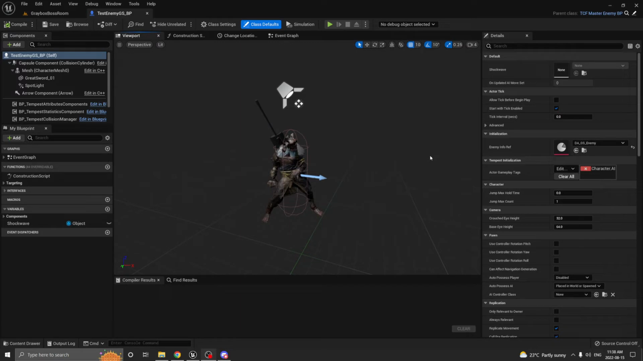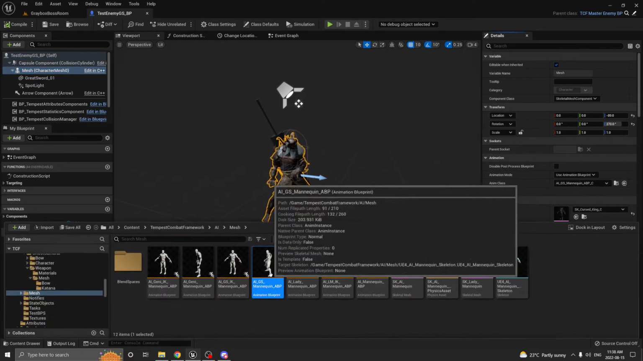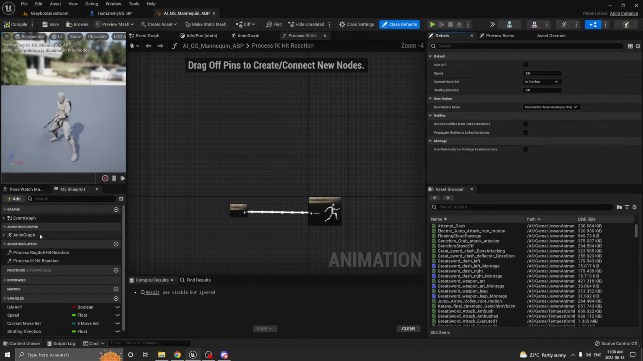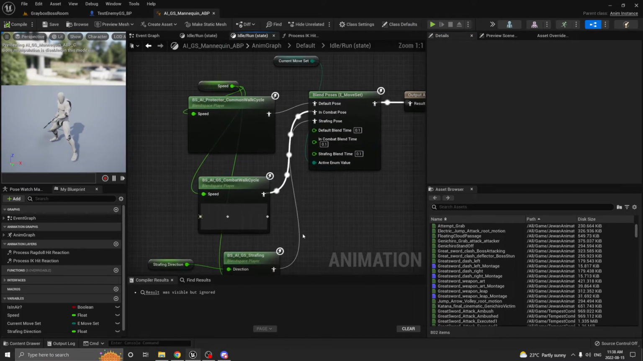Welcome to video 5 where we'll finally start working on the AI side. Now for the AI, we are gonna have the great sword to begin with. We're gonna start with the great sword. So just like we did with the previous video, I'm gonna cover its animation blueprint first. You're gonna have the animation blueprint as well. Just make sure that everything is hooked here like it should be.